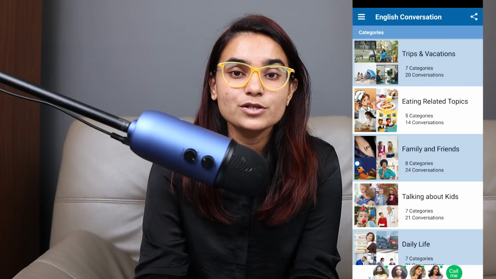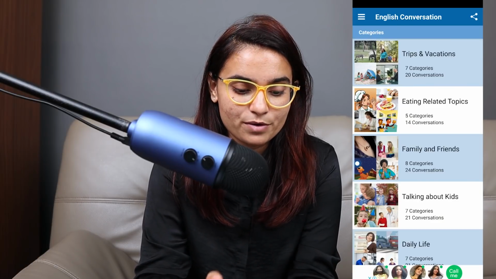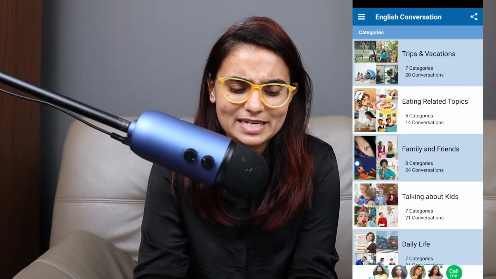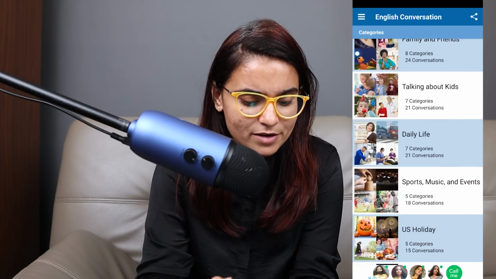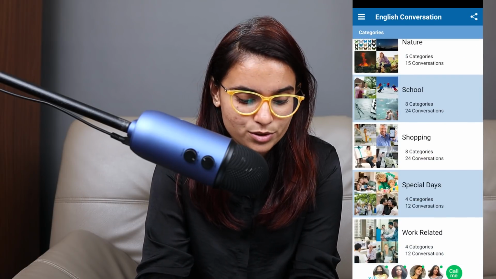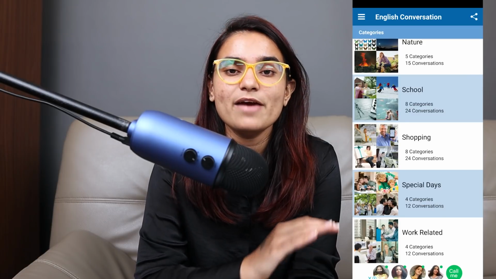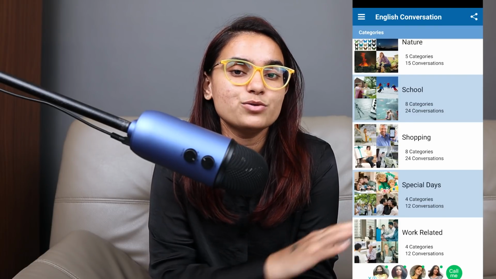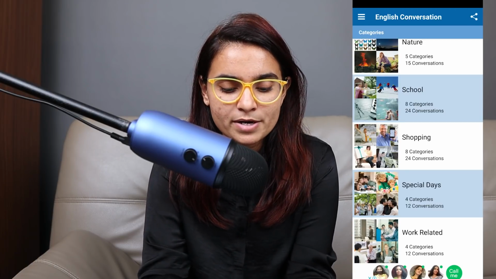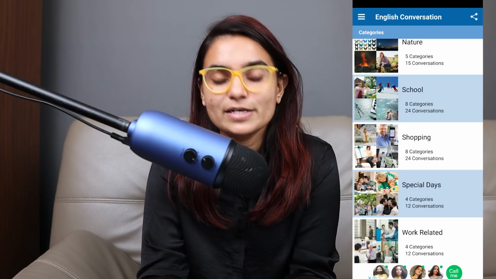Now we'll jump to the second application. This application is for English conversation and you get different themes to practice for. For example, you have trips and vacations, eating related topics, you have family and friends, and the list goes on and on. You have work related, so every theme or every category that you have in your daily life, no matter if you are a student or a working employee, anything you have right in your phone here.